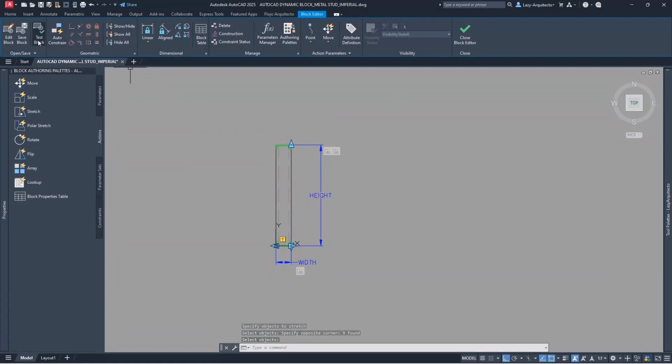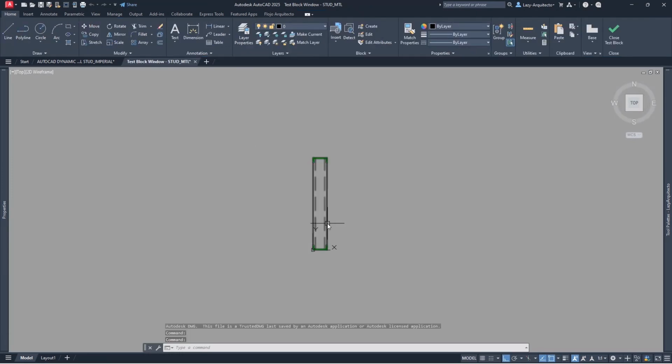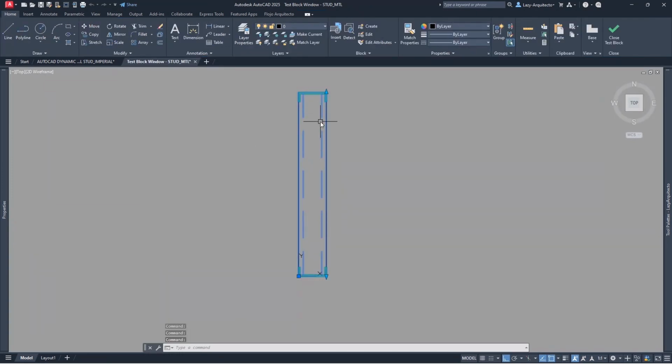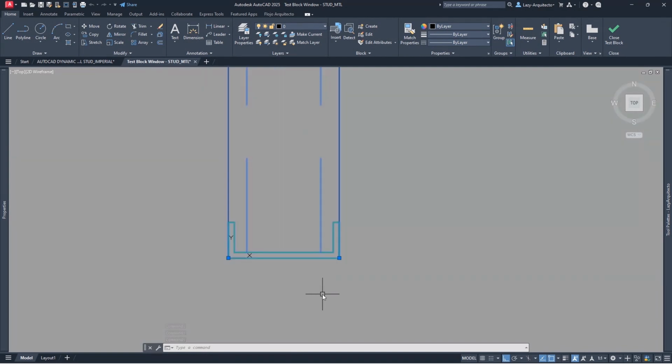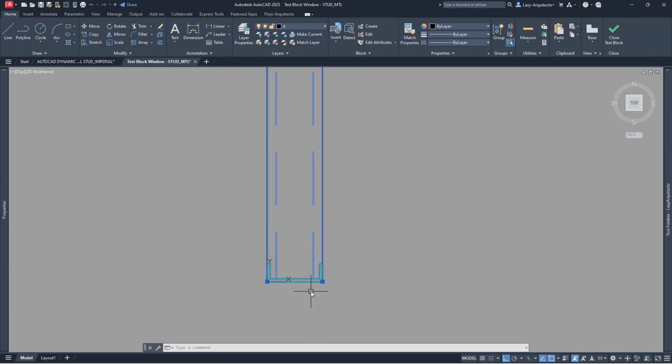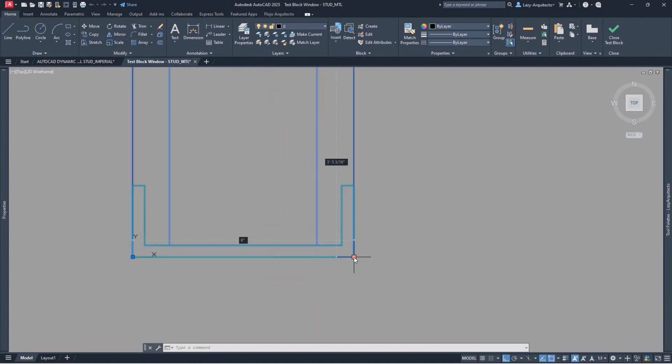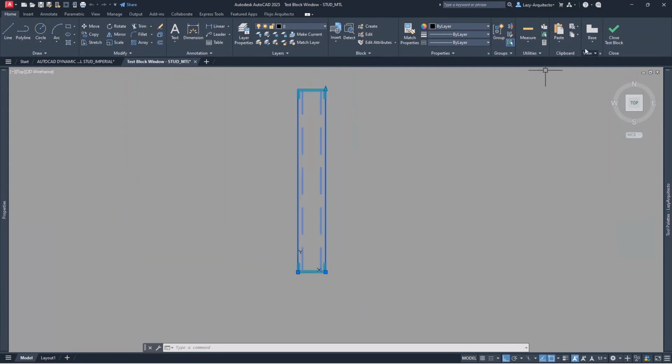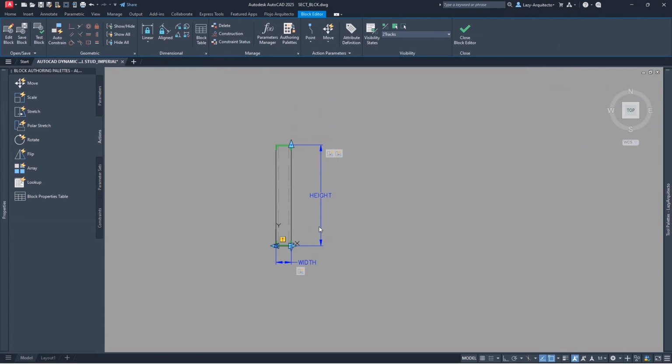Now let's test this. Go ahead and test. Let's select that. As you can see, we have a problem. Since we added another grip now on top of an existing grip, we're not seeing any of those grips. And that's a big problem. So let's see how we can fix that. Let me close the block test.